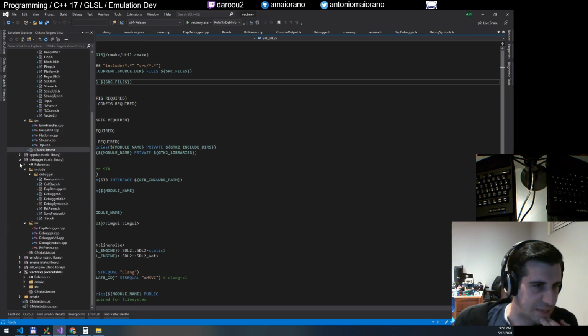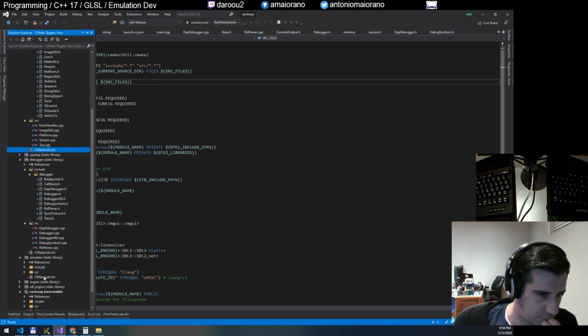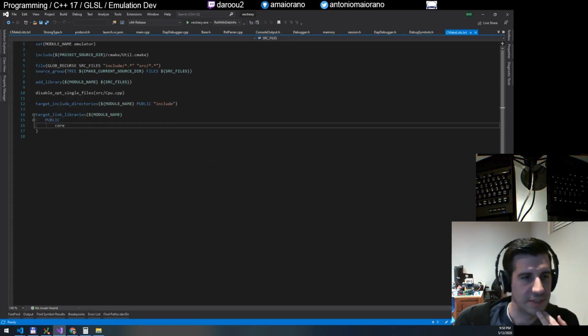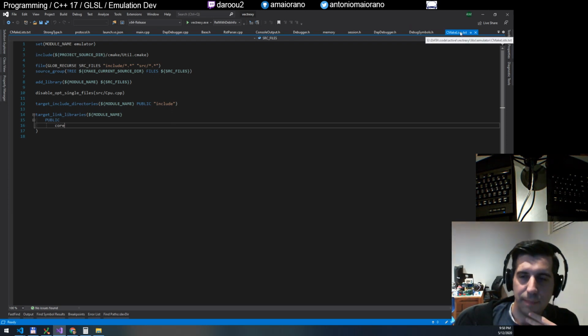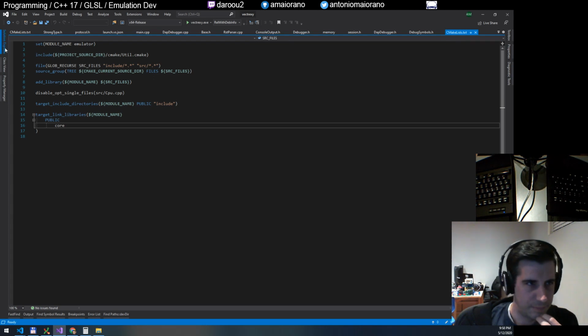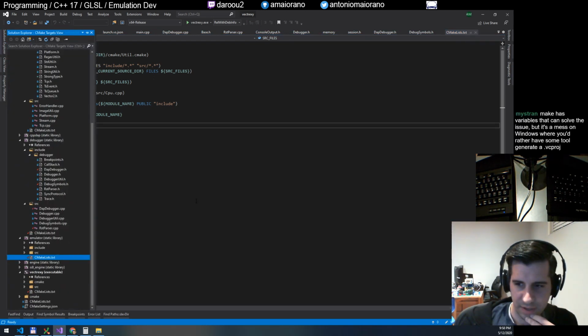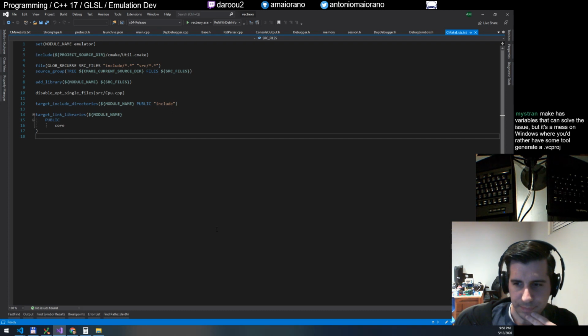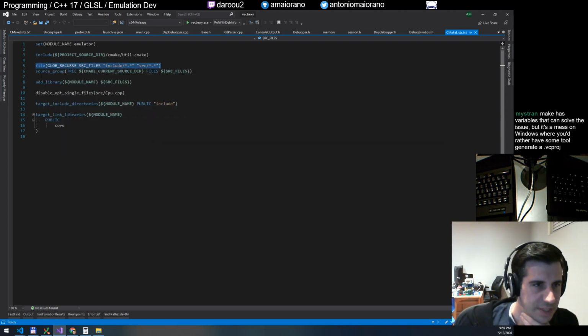Maybe I'll choose a less complicated one. Yeah, this is not too complicated. Basically, this is the CMake file for the core of my emulator. This is the list of files for it, the source group here. But the key is here. We say this is a library that has the name emulator, and these are its source files.